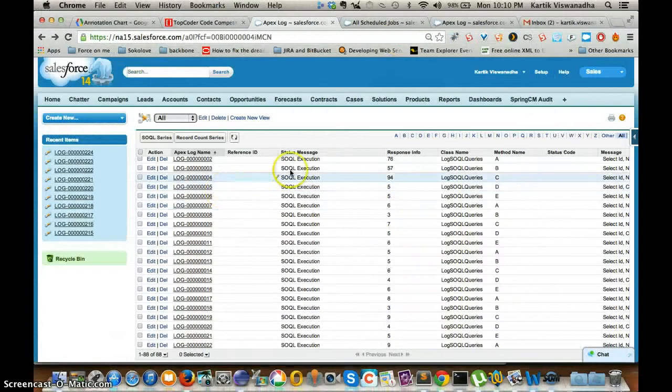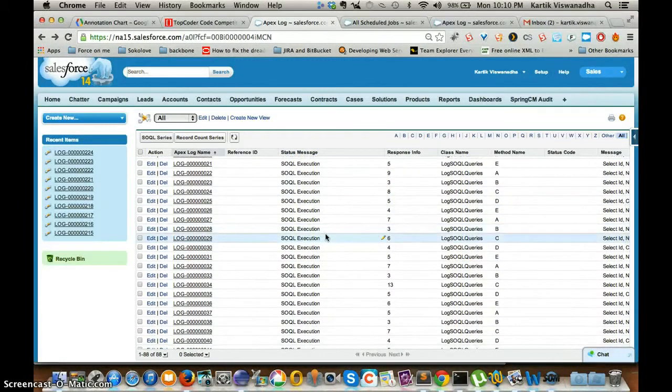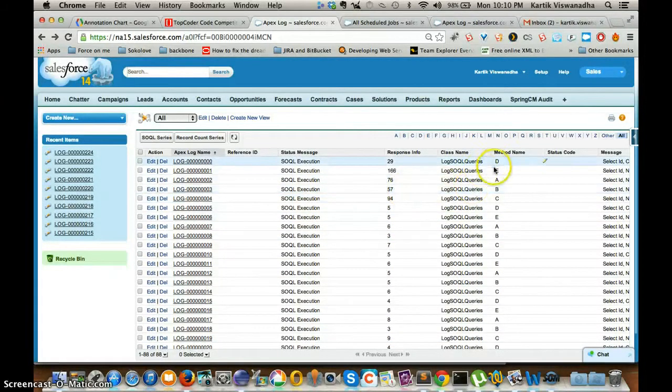What it is doing is pulling all the Sockle executions from the status message. It is grouping by the created date, so a set of queries are created on the same date. It is getting the response info for each and every method name, which is a unique identifier, and it is generating a series chart for you. That's basically what it is doing.